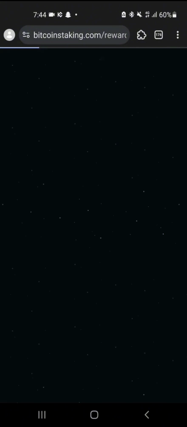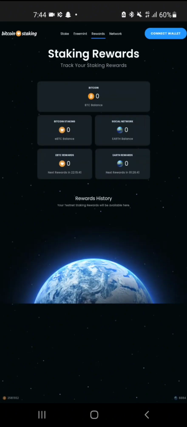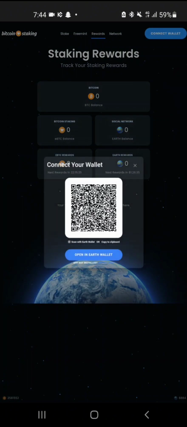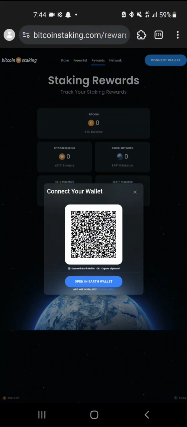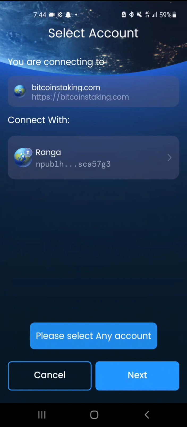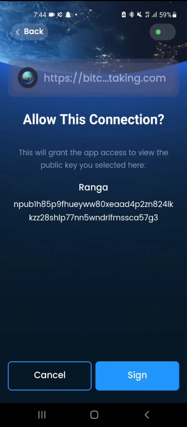So here you go, bitcoinstaking.com reward, everything here is for you, just doing work properly. Okay, so connect wallet, click on there, Earth wallet. If you click on there, open in Earth wallet, and next you are connecting. Just select any network, put your fingerprint here, sign, and your account is connected with that website. Pretty much easy, nothing fancy here.